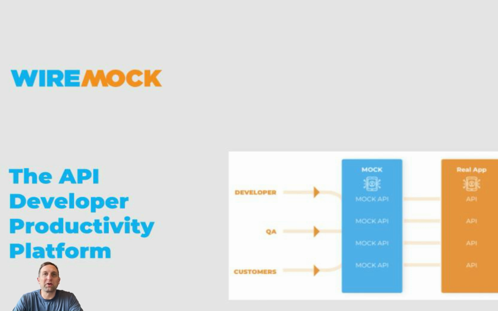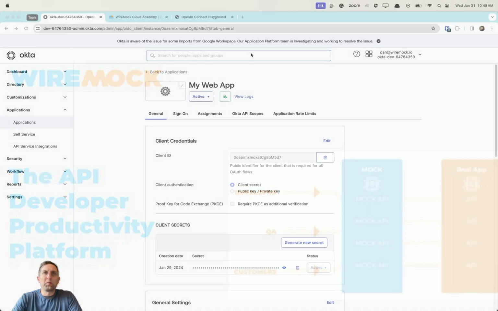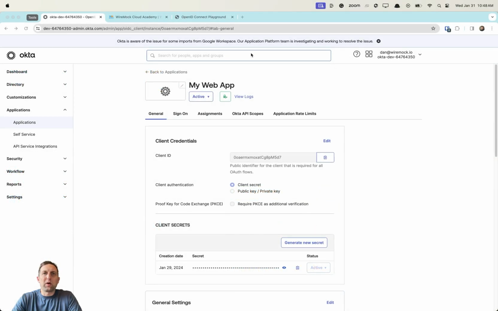We may want to secure our mock APIs to prevent their use from unauthorized consumers. WireMock Cloud offers 3 ways to do this: basic authentication, customizable header matching, and OpenID Connect, also known as OIDC. Today, we will demonstrate configuring and testing a WireMock Cloud API using OIDC. We'll be using Okta as our OIDC identity provider.